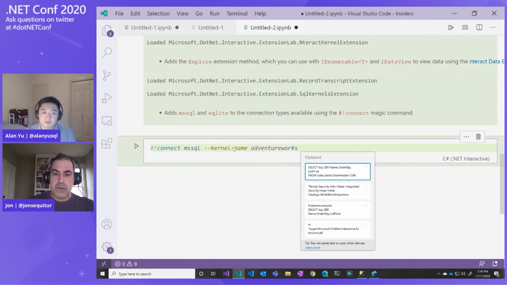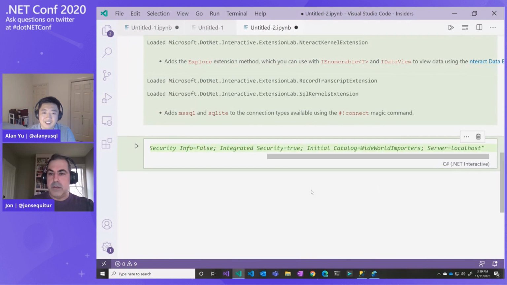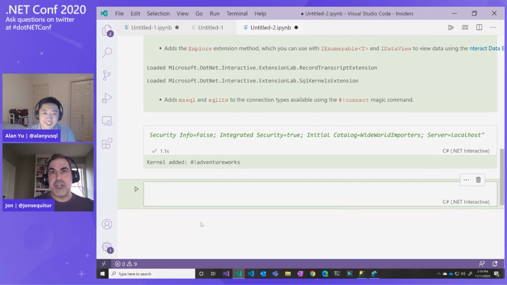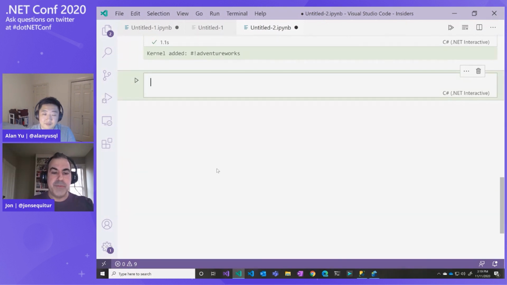And so what we're going to do here is create a new kernel. Let me grab my connection string. Secrets sharing is one of those places where Azure Data Studio and .NET Interactive will hopefully share some infrastructure, so you won't eventually have to paste a connection string in here. Obviously, that's a security issue, but for now, this is what we have. So now I have this AdventureWorks subkernel.